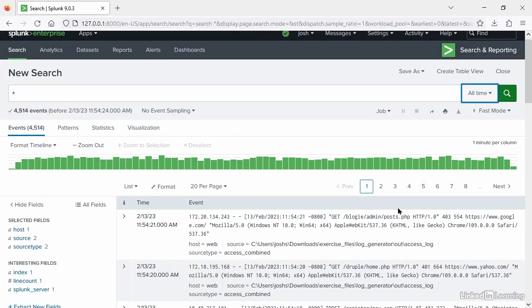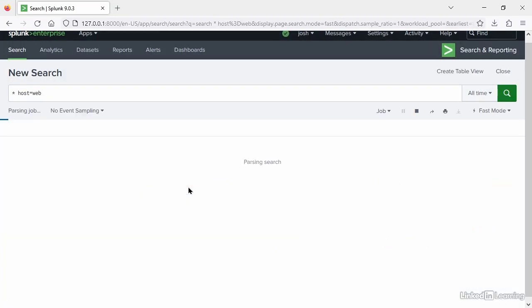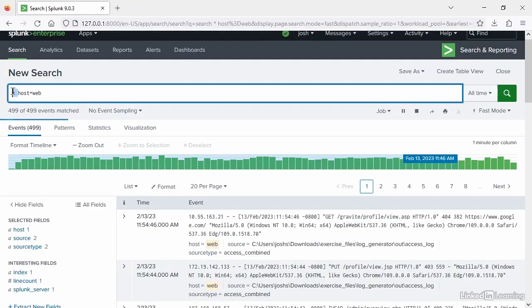So the first thing we might do is narrow this down just to a specific host. In our case, we're only getting data from one host, but we can pretend that we have more than one. There are a couple ways to do this. You can actually just click on the keyword down here and say Add to Search. And at this point, we can remove the asterisk.